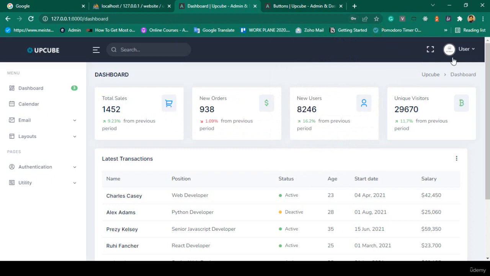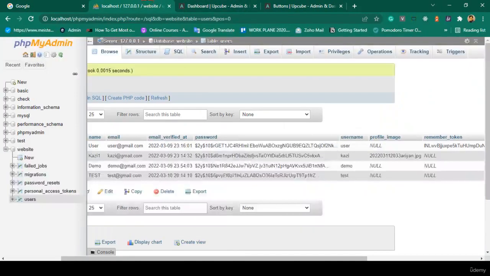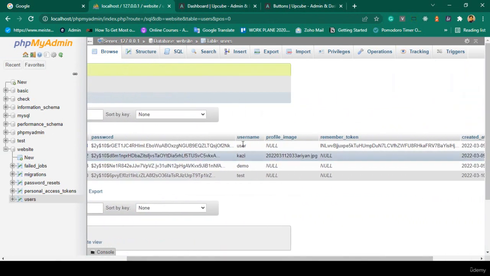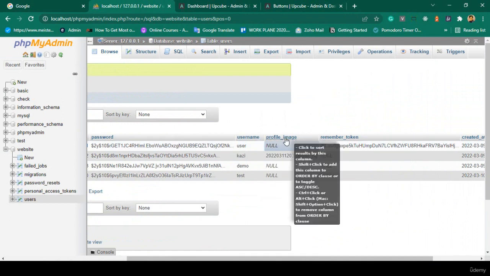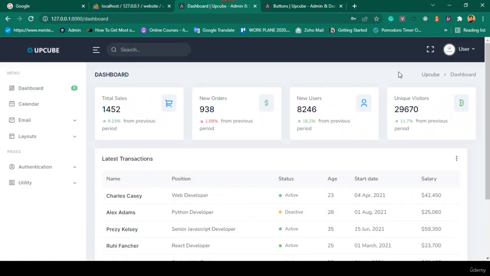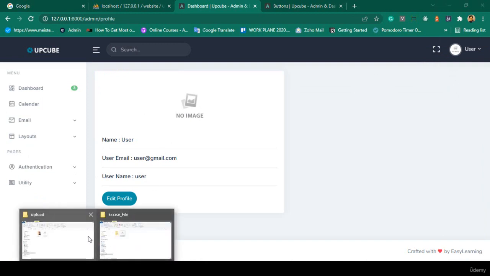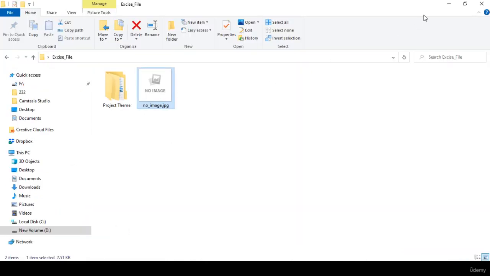Now you can see it's displayed as a default image, because for that user I didn't upload any image. If you go to that user, you can see for that user there is a username as user that has no profile image. So when there is no profile image, then it will be displayed as one of the default images. If you go to our profile, you can see it now displays our no image. Okay, so I hope now that is very clear.